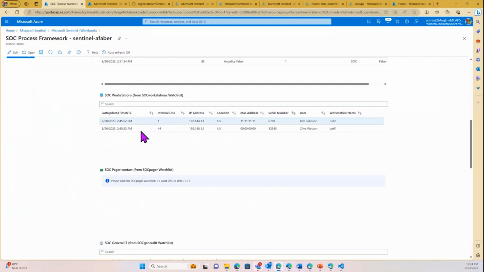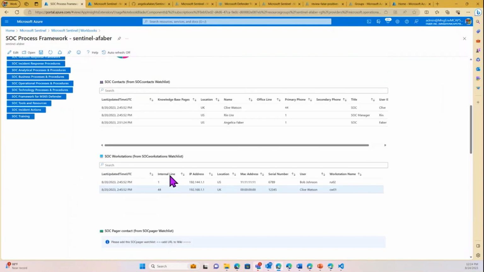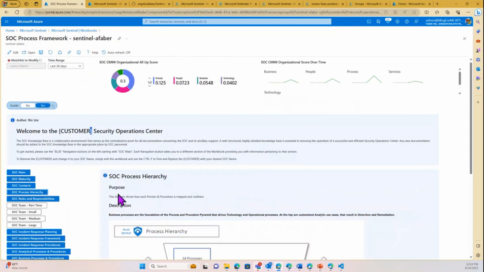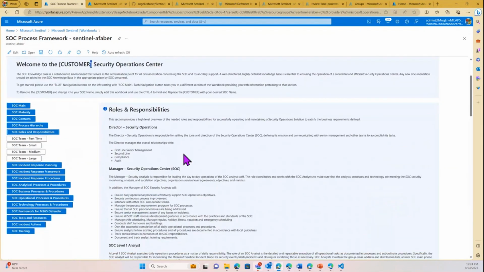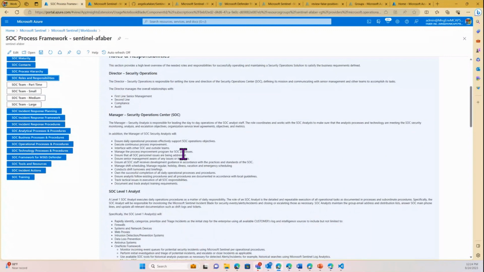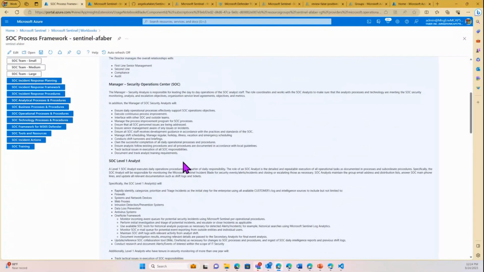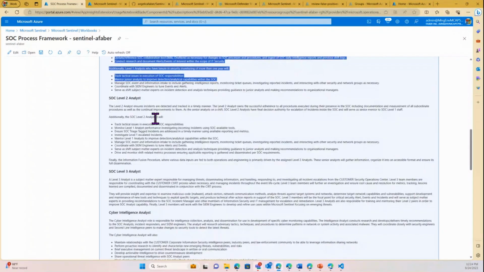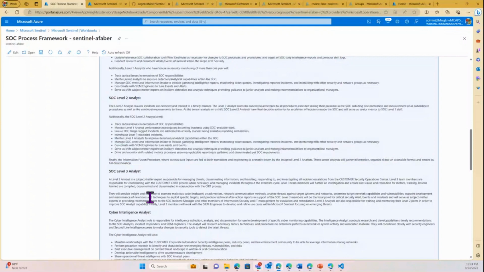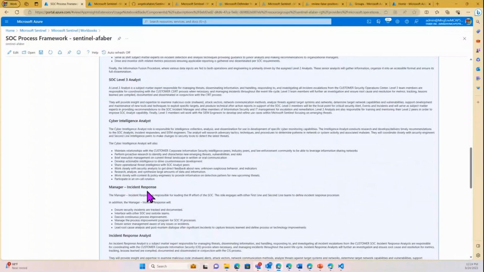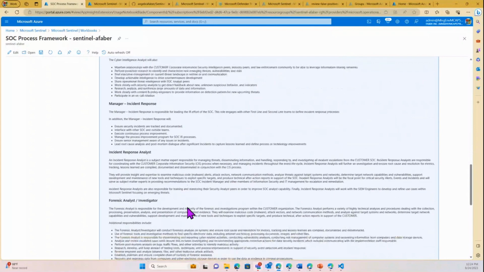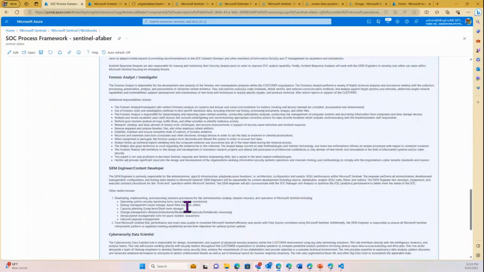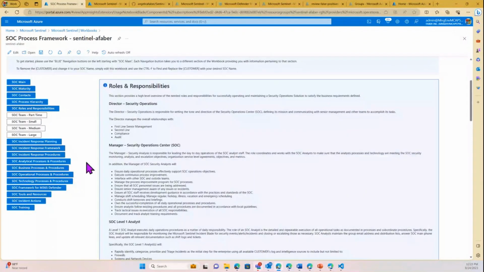You can update the SOC workstations, the pager contact. It also has roles and responsibilities. Many of you already have your standard roles and responsibilities, but still sometimes people want to say, hey, what are other SOC teams doing? So this is kind of like, this would be an ideal SOC level 1 analyst, an ideal SOC level 2, an ideal SOC level 3, even a manager for incident response, the incident response analyst. So he's really put a lot of effort into this, and I think it's super useful information to have.